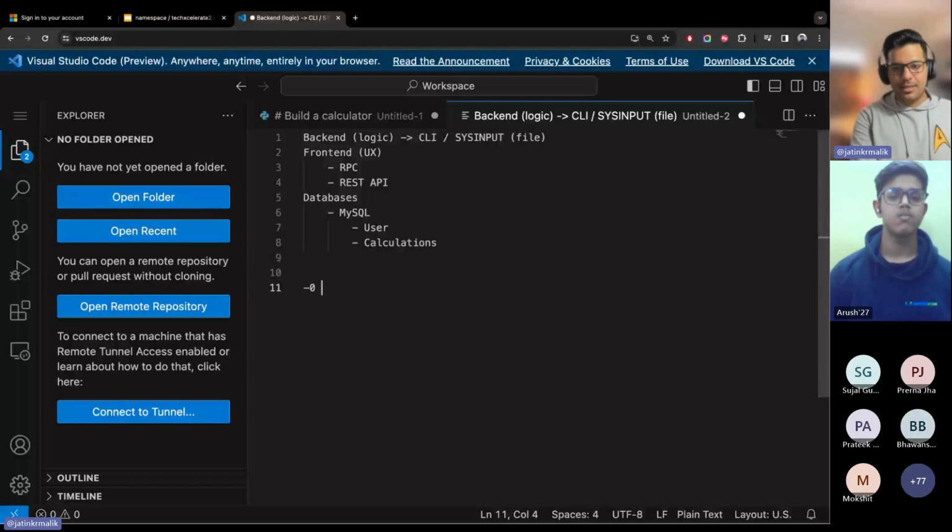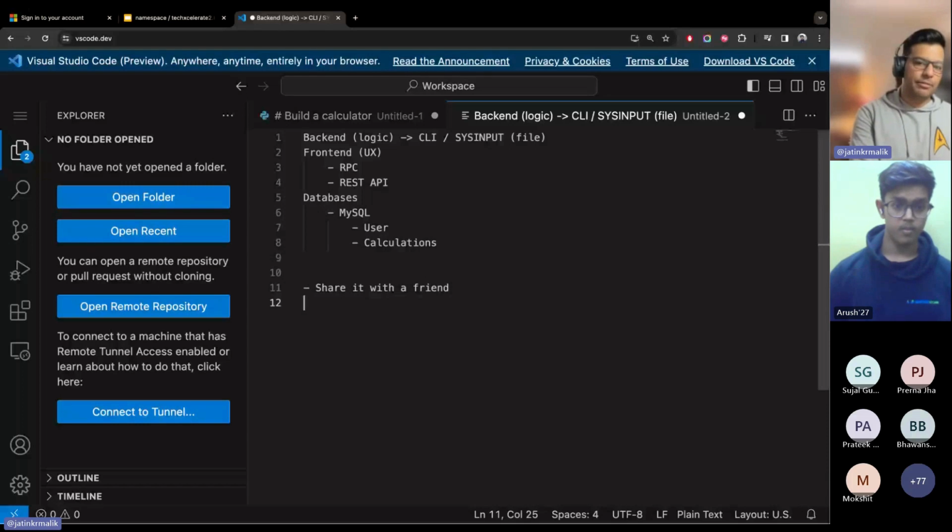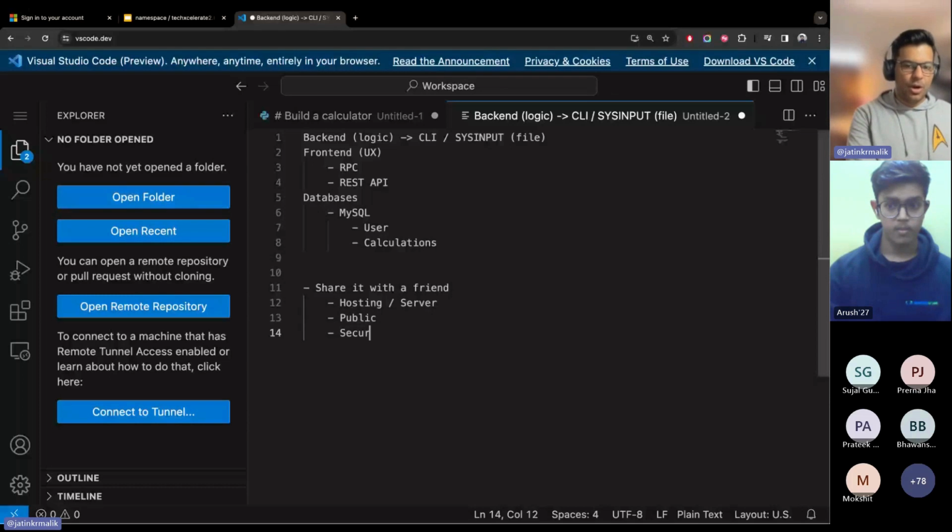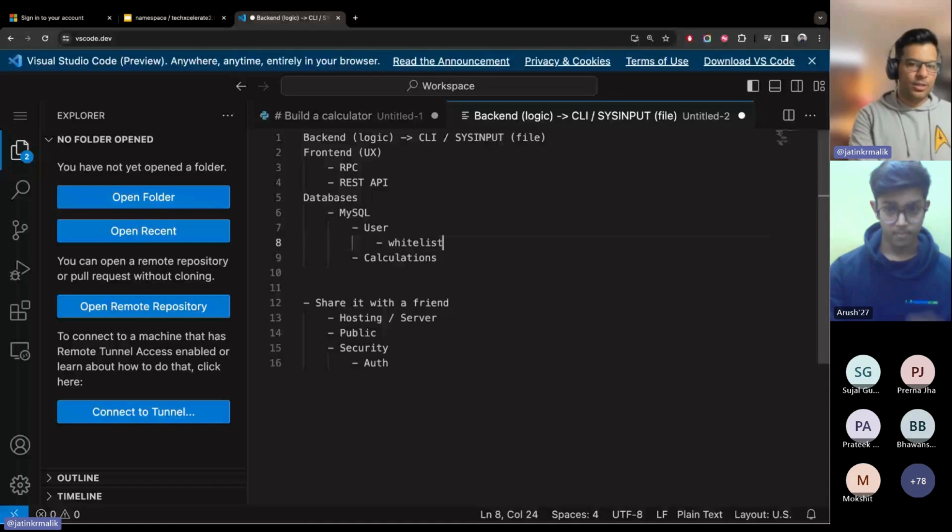This itself is another layer of complexity, where you delve into all the different types of hosting. How can I host it on a server, and then how can I make it public? Making a server public has its own problems because you have to think about a lot of security. So then maybe you will think about authentication. And if you think about authentication, you will have to come back here, and in the user, you will probably need some kind of whitelisting or password auth.